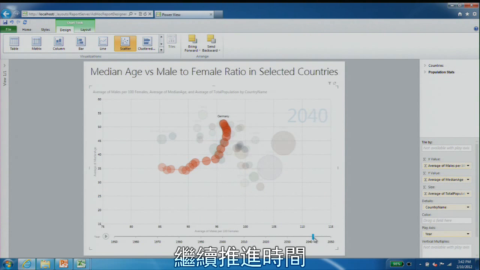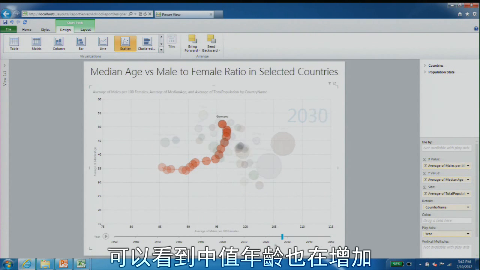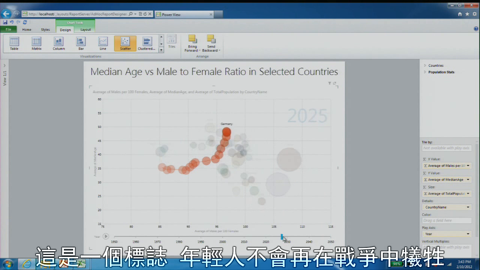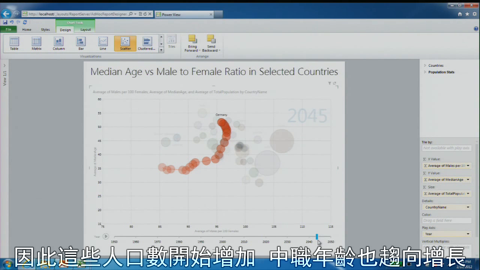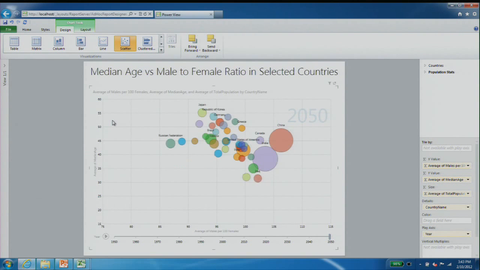So you just go ahead and play that through time. And again, you can see that the median age is going up as well. And that's just a sign of, again, young people aren't being killed in the war. They also have access to better health care over time. And so those populations tend to age, and the median age tends to rise.